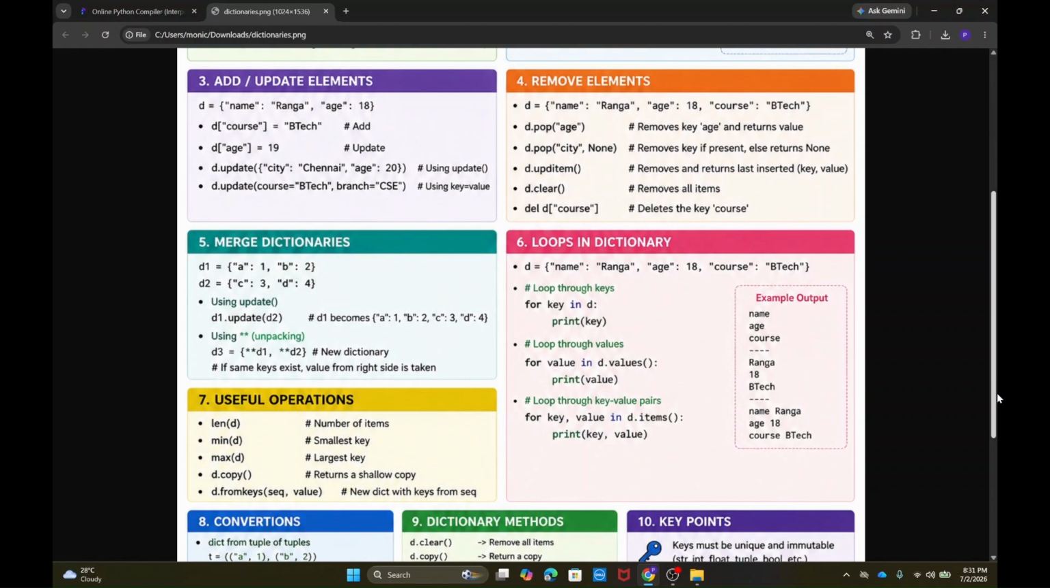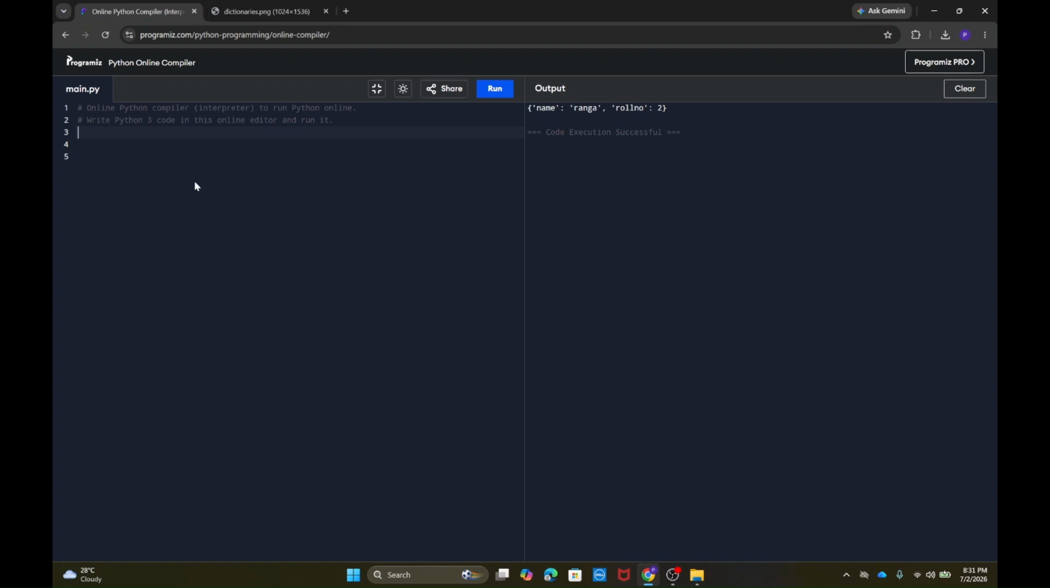Now, loops in dictionary, I will explain when we are actually learning about loops. At that point of time, I will explain everything on how to iterate in a list, in a tuple, in a loop, sorry, in dictionaries. I will explain everything. And some more methods which I want to explain are these.